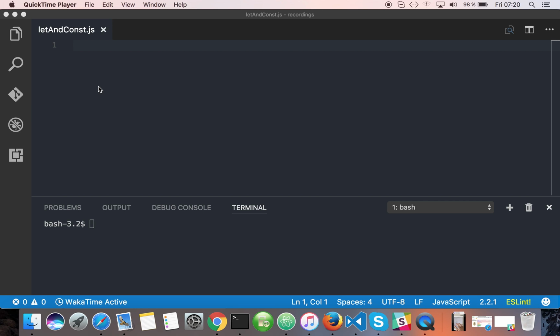Hello guys, in this video we're gonna talk about let and const, the new keywords for declaring variables in ES6, which I believe are really helpful and help us make a little bit of difference between different types of variables, I would say. So let and const are block scoped, and let me explain how this works.